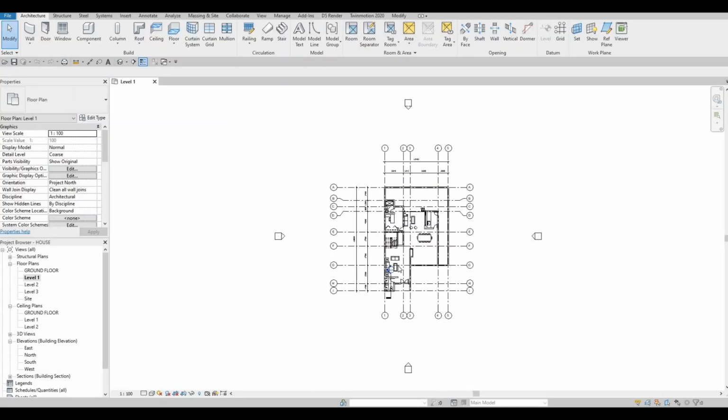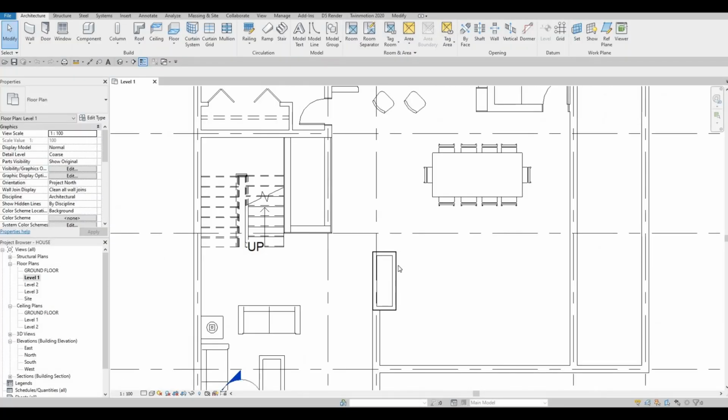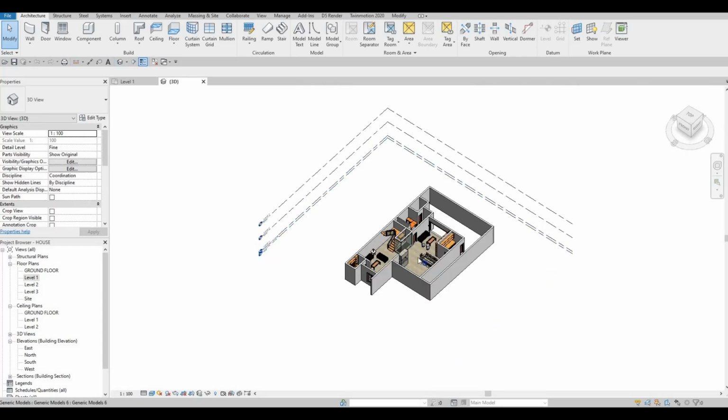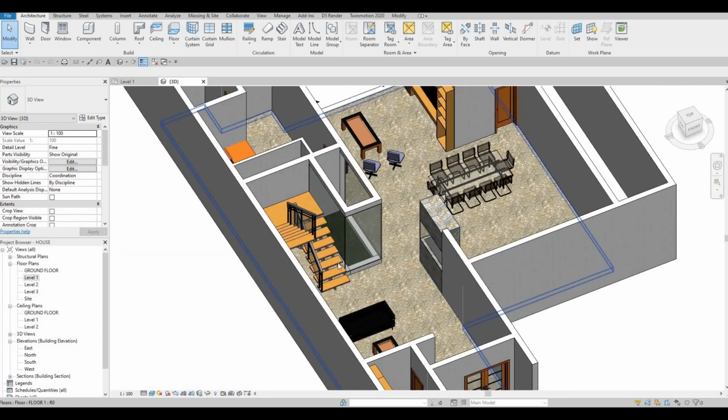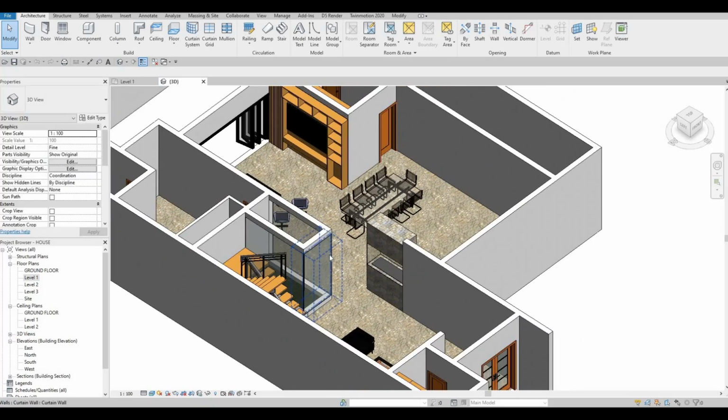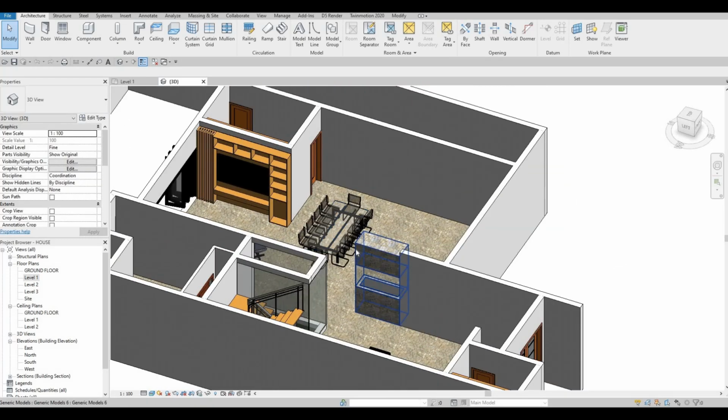So in the previous video, we were able to create our fireplace right here and also this part. If you notice, we could go to our 3D view and we have all of this already started and finished. Now what we can concentrate on is the kitchen area.